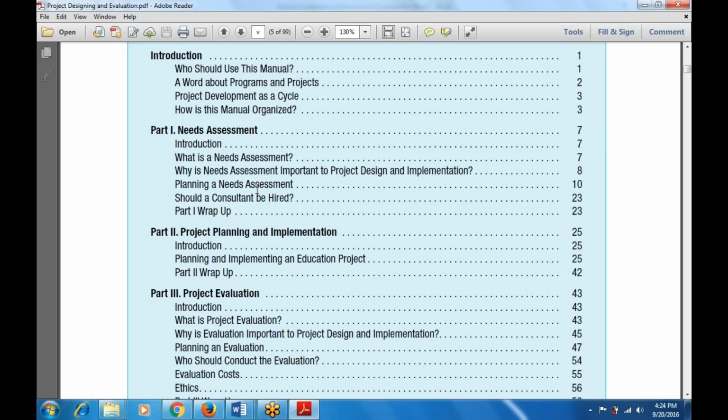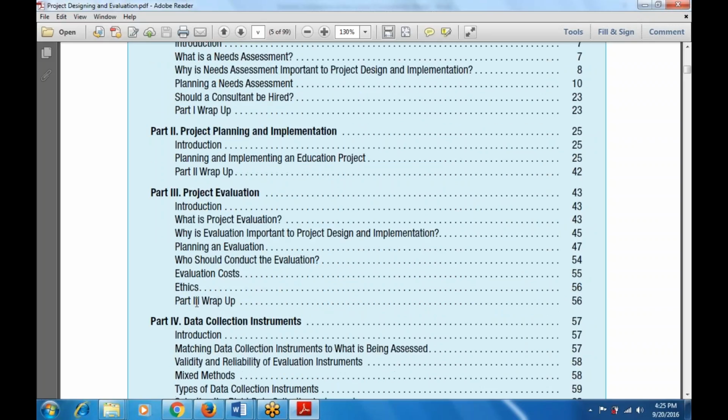Then the last part is the project evaluation. Evaluation means after implementation, if there is any evaluation technique to check whether the project provides the correct outcome or not, that is a project evaluation. That includes the first part, introduction, then what is the project evaluation, why evaluation is very important to the project design and the implementation, then plan out the evaluation, plan out the steps that are followed for the implementation and the evaluation, and who should conduct the evaluation. What is the evaluation cost, ethics, then wrap up of this part.